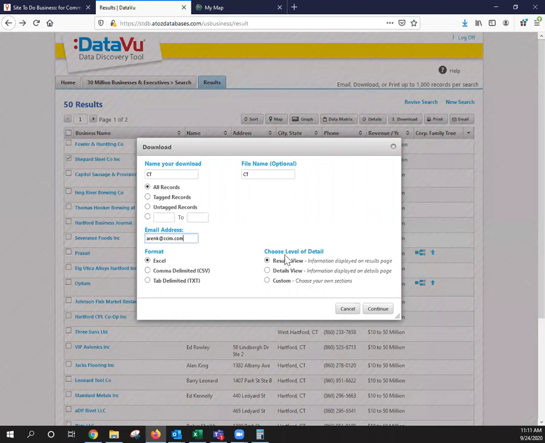And then I can choose my level of detail. Results view, that's going to be all that information we saw on that first page, just sort of a little bit of information. And then details view is going to be all that information on that second page. So it's going to include email addresses, area competitors, that sort of thing.